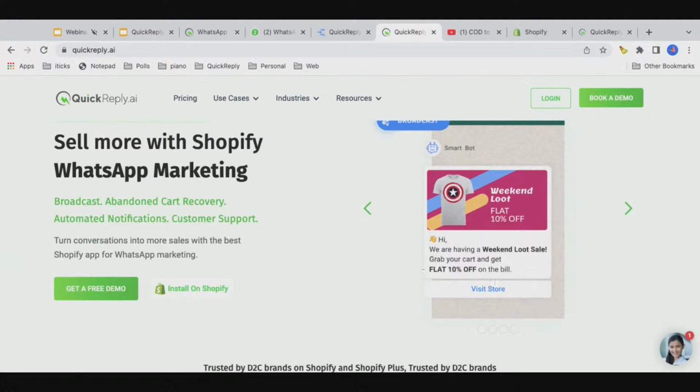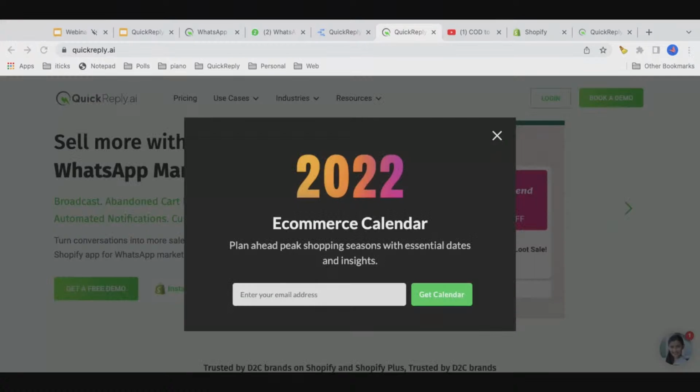Let me know if anybody has any questions. There is a question like, does this integrate with ShipRocket? Yes, we do integrate with ShipRocket as well. Typically ShipRocket sends order information to Shopify, and we directly take it from Shopify. And on the Plus plan, we can also integrate directly with ShipRocket, where based on the webhooks we receive from ShipRocket, we can send any kind of campaigns or automated messages.